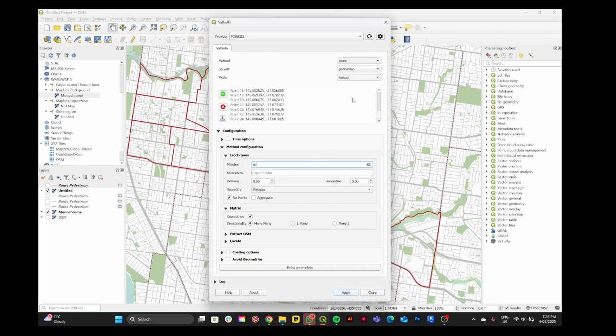To create a buffer-style visualization showing walkable areas, change the method to isochrone in the plugin settings. This will prompt the system to generate the accessibility illustration directly within your QGIS project. Please note that it might take a few seconds for the result to fully appear.